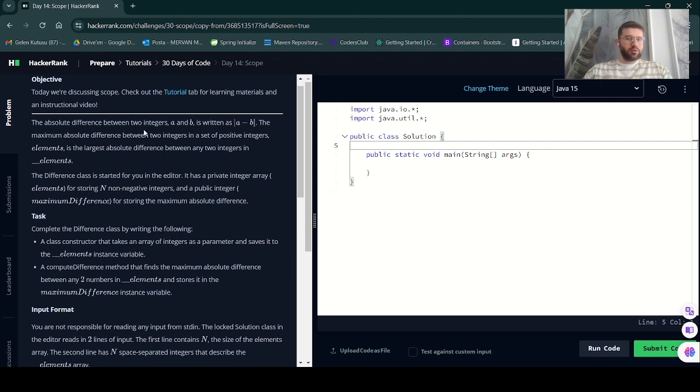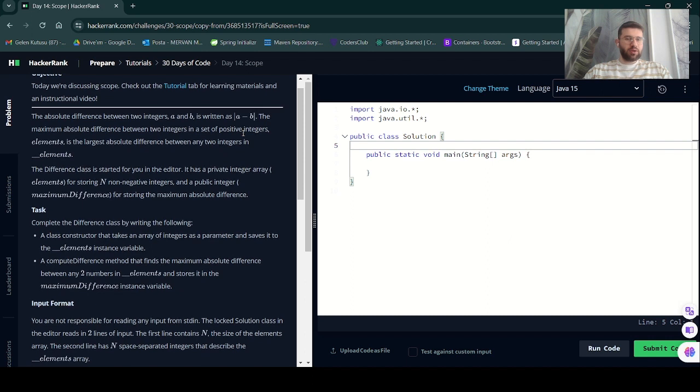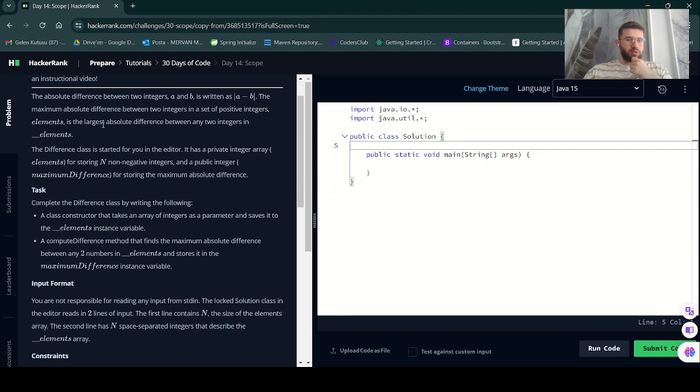The absolute difference between two integers a and b is written as |a - b|. The maximum absolute difference between two integers in a set of positive integer elements is the largest absolute difference between any two integers.